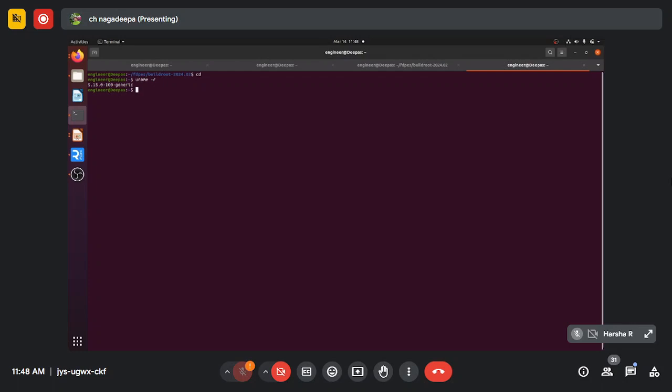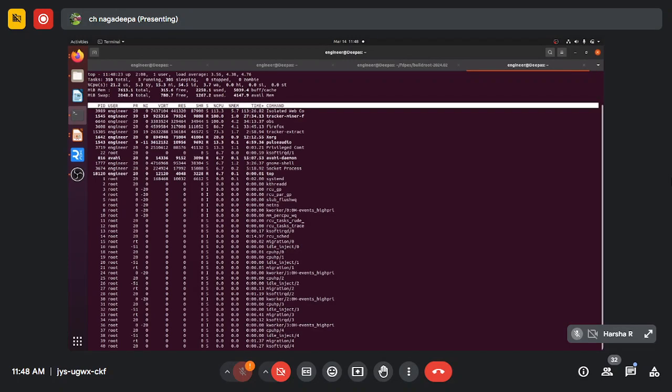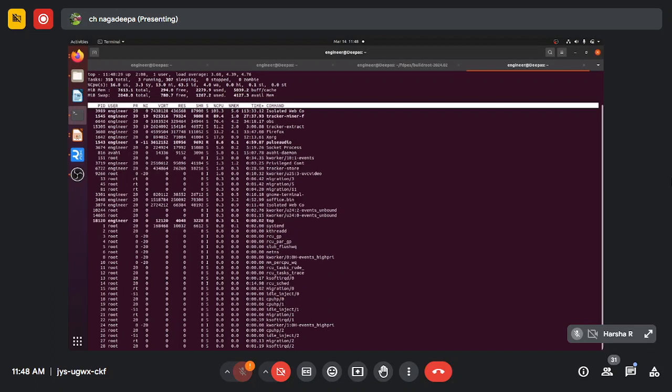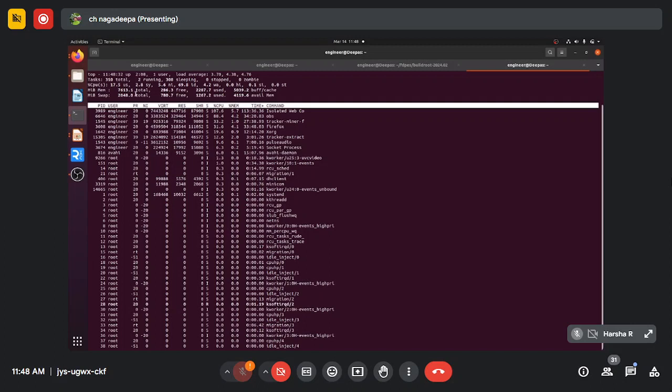My system contains the 5.15 kernel, right? uname -m shows an x86 processor. x86 means a general purpose desktop PC. This is the top command. It shows the various processes running on the desktop PC.